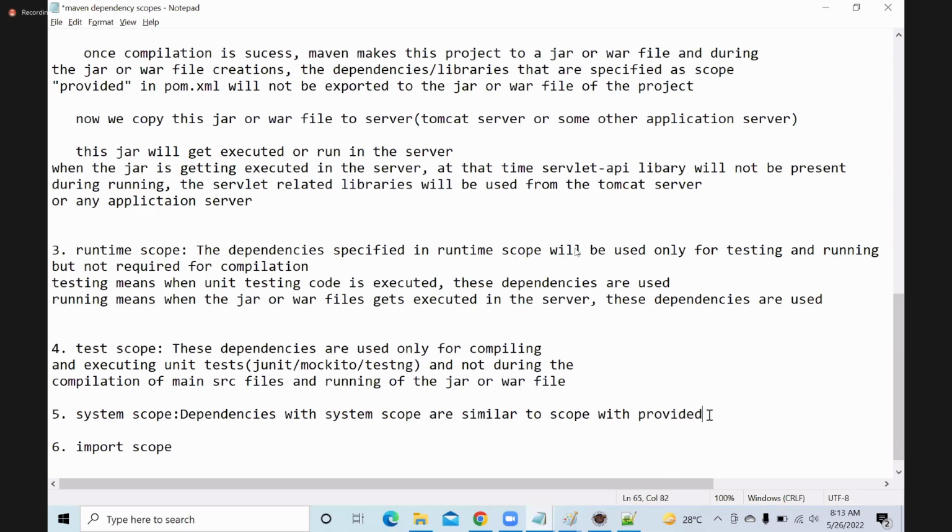But the difference is, in scope provided, the dependencies are retrieved from the local repository.